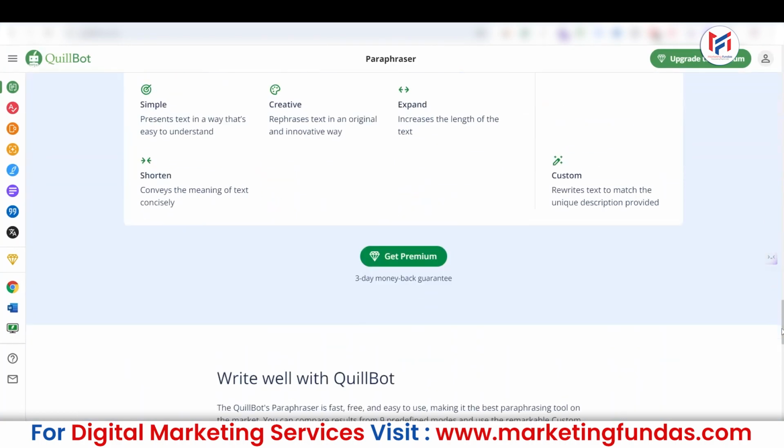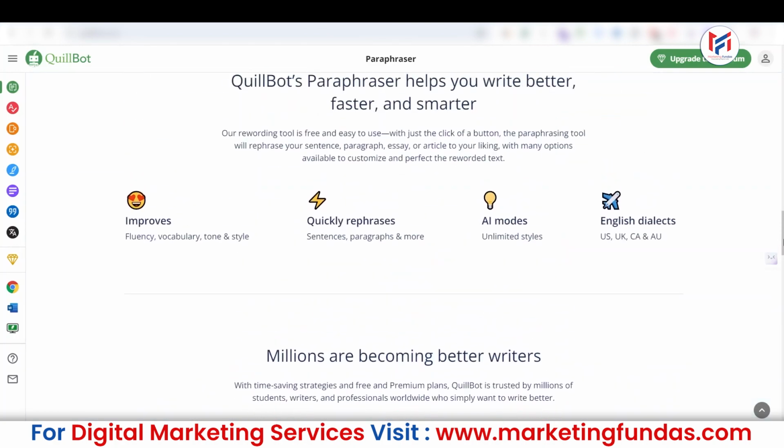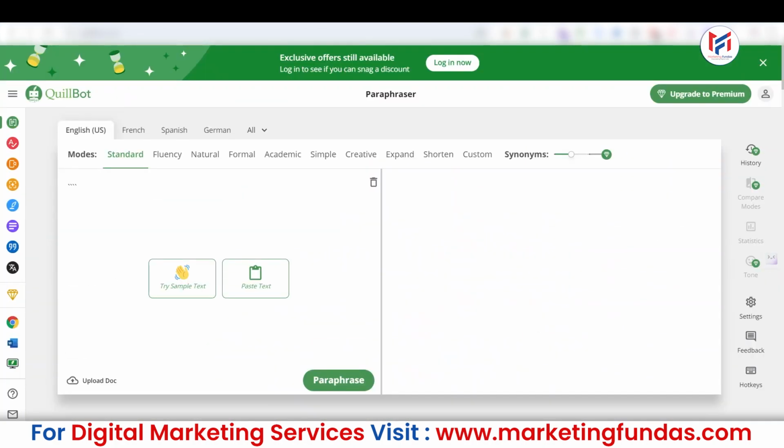As you can see, this is a complete home page where you can learn about Quillbot, right? And obviously there is a free version of Quillbot and a premium version of Quillbot as well. So I'm going to explain the free version as well as the premium version of Quillbot, so that if you do have the free version, you can use it properly.